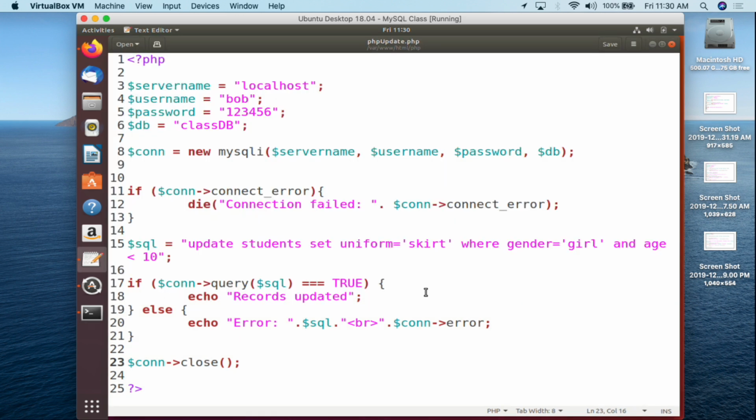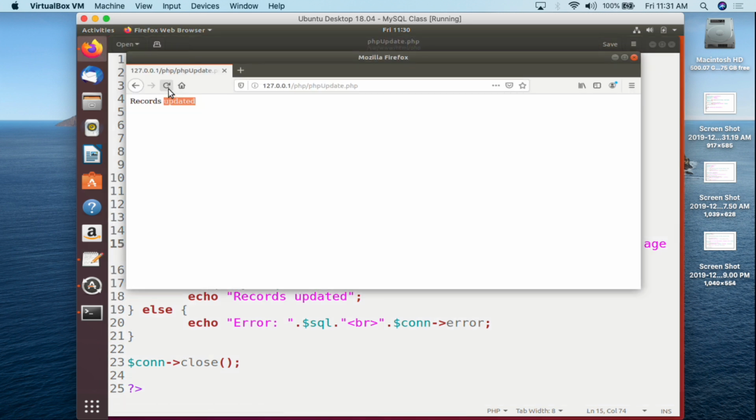Past that, we can go here. Again, we want to change the uniform to dress. So again, those older young women have to be more modest. So we're going to say dress, where gender equals girl and age is greater than 10. We want that to be modified to dress. We will hit save, go back to Firefox, and simply hit refresh because we already have the script in the browser. Records updated, so there were no failures.